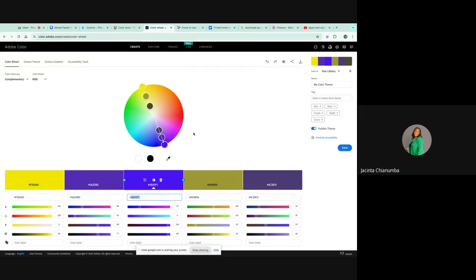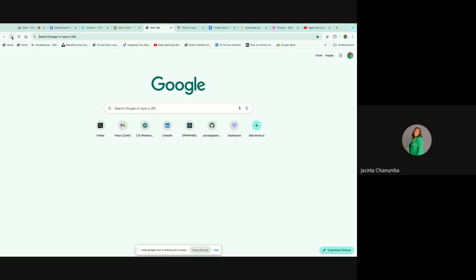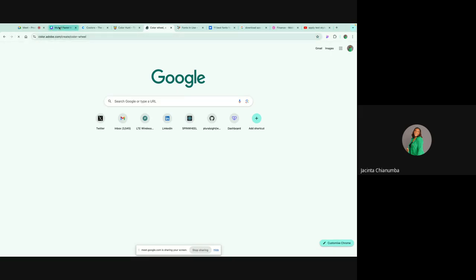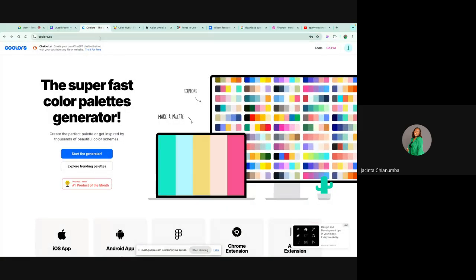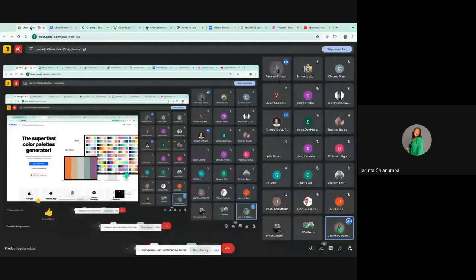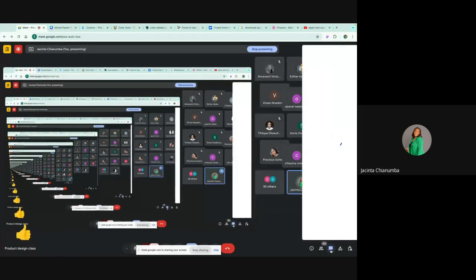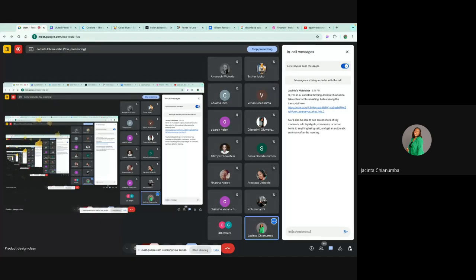So that is that about the colors. Okay, I think I can paste it on our platform for people that want to go and play around with it.